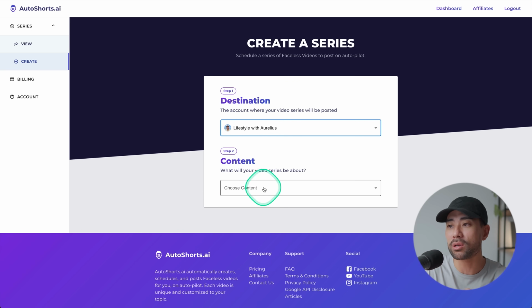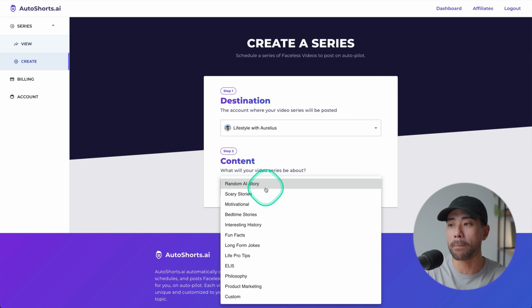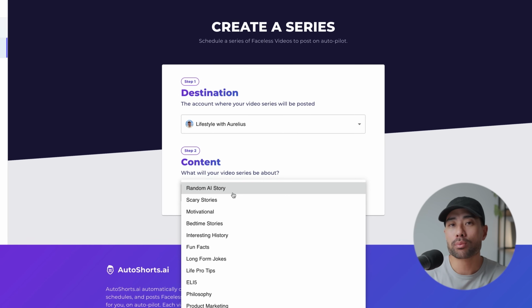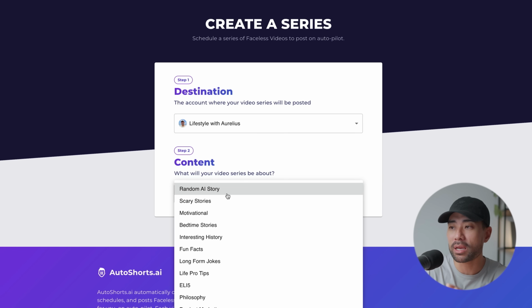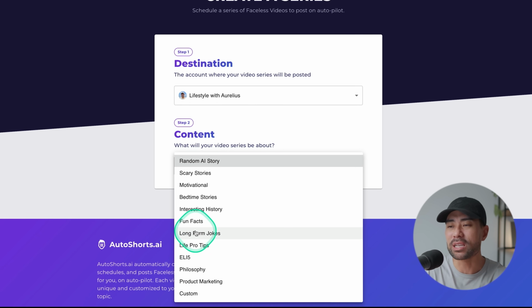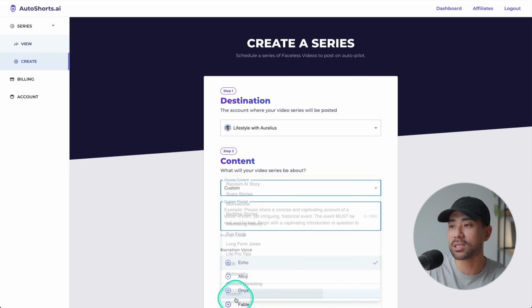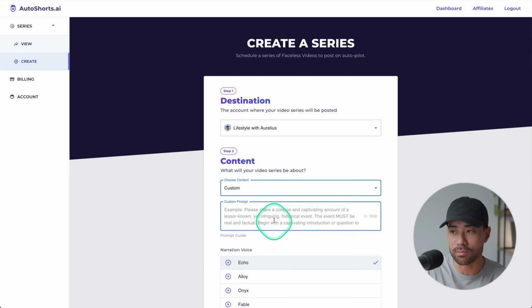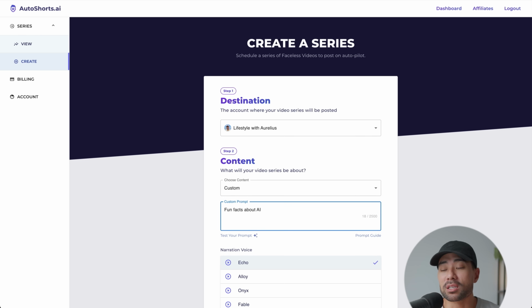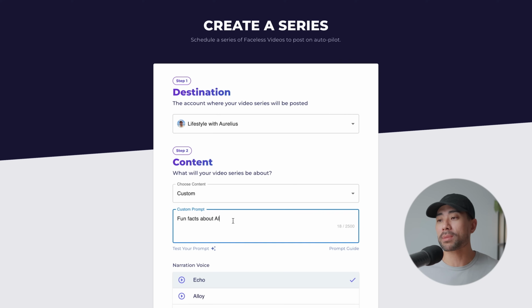And then step 2 is the content. What will your video series be about? Right off the bat, you will see some predefined content ideas like random AI story, scary stories, motivational, bedtime stories, interesting history, fun facts. These are all kind of generic and I wouldn't go with any of these. I'd rather create my own prompt, which is what you can do. You can click on custom and then from here, you enter a custom prompt. So in this demo, let's say I just want to share some videos on a regular basis based on fun facts about AI. And then I would have regular content based on those topics.